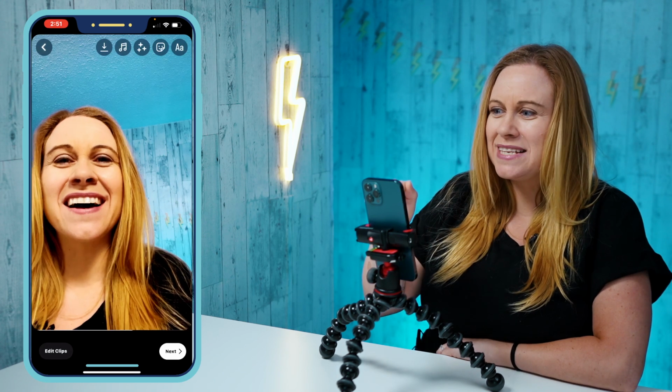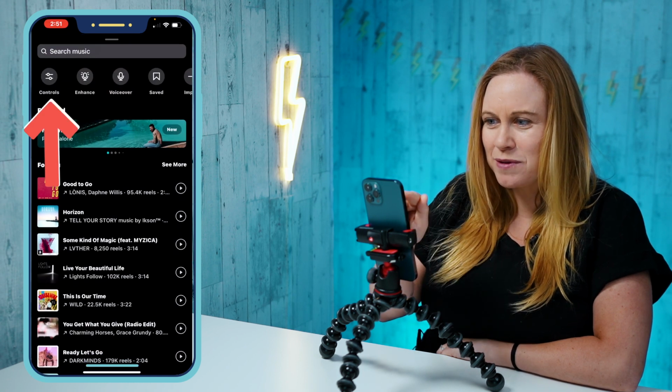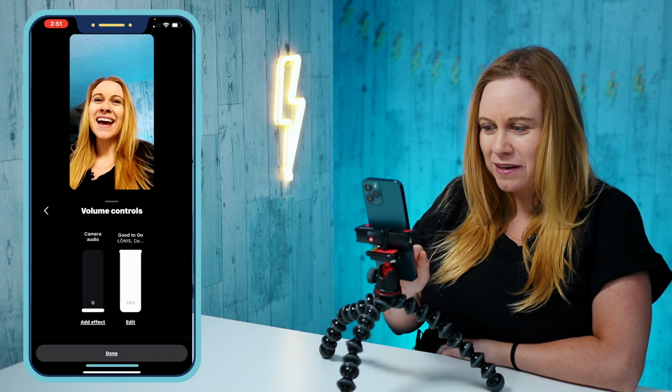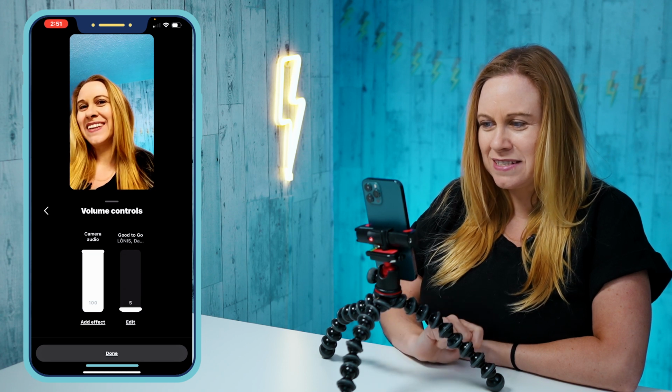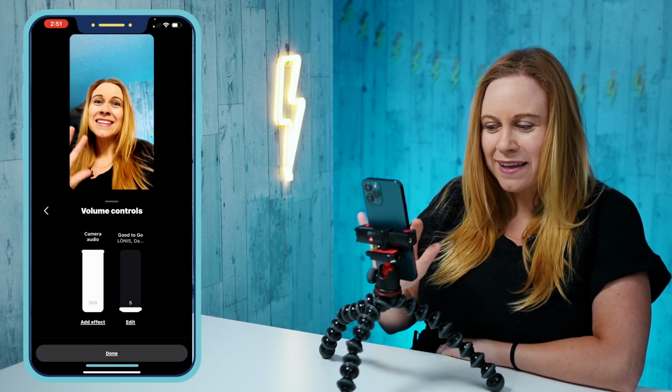But once I add that music, I can no longer hear me talking. So I need to change the controls. So I'm going to press that music again, and I'm going to go to my controls, and I'm going to lift up my camera audio and then decrease the music. So you can hear that I'm talking with the music.